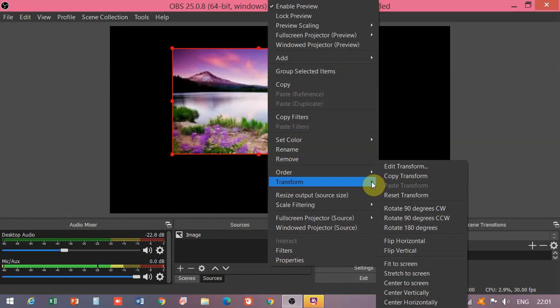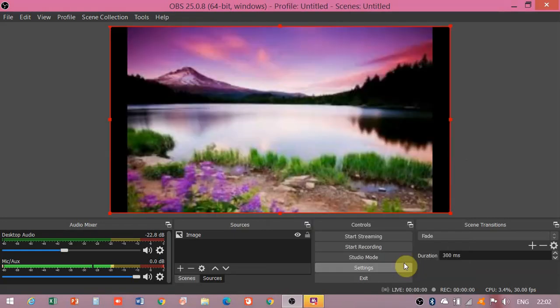Here you can see you can rotate the image, you can flip the image, you can orient it to the center of the screen or vertical or horizontal. We'll click on fit to screen right now. Now see, it is fitted to the screen.